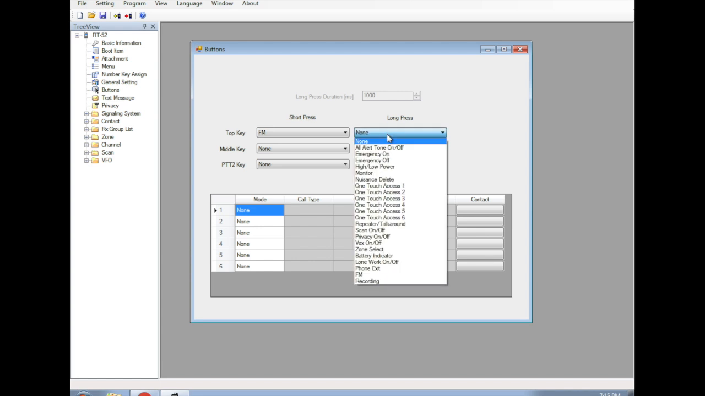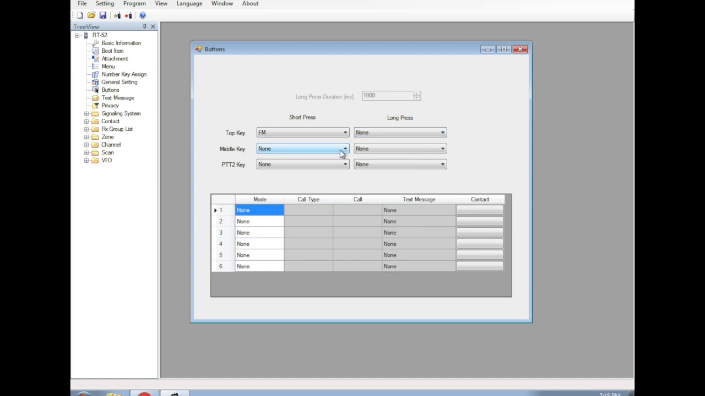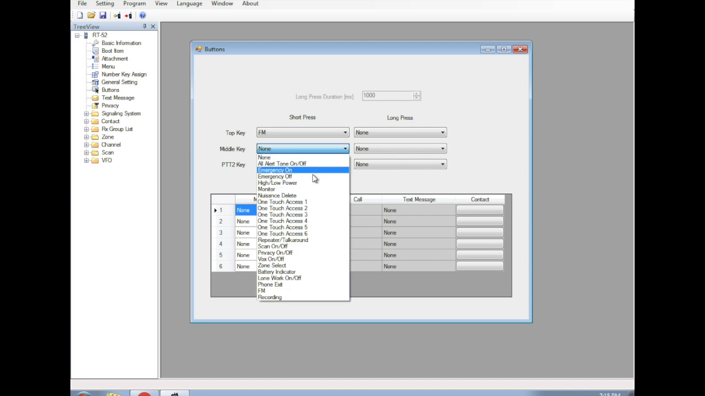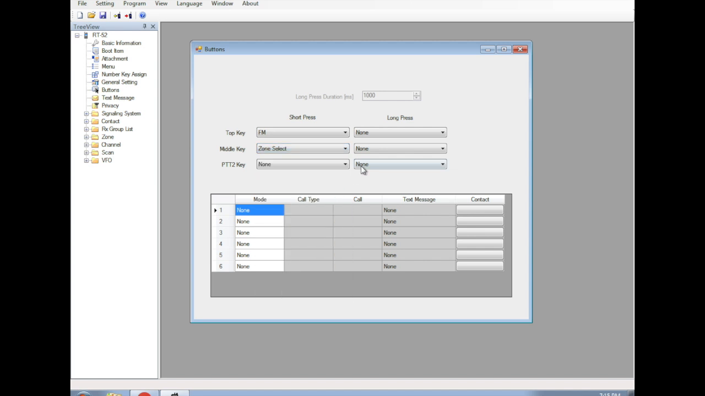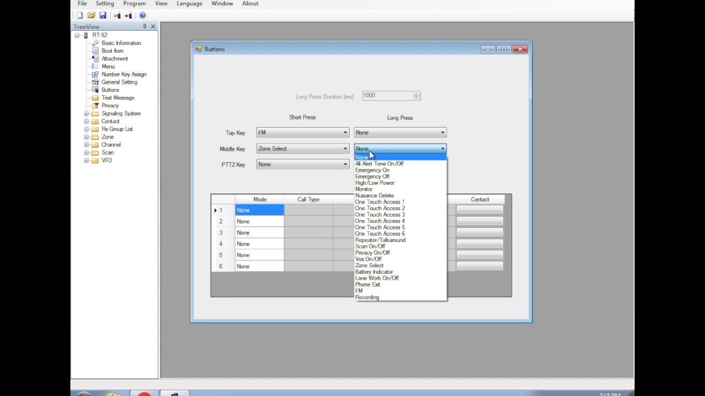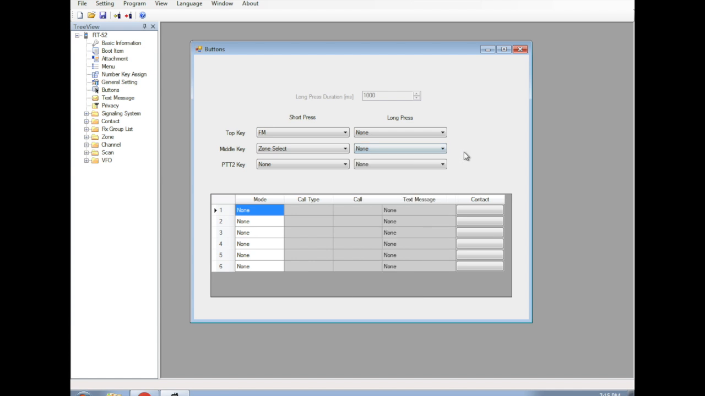For short press, long press, I mean, you can set these to whatever you want. There's a little middle key on there. I like to set that to zone for a short press. I don't think I have it on anything for long press.